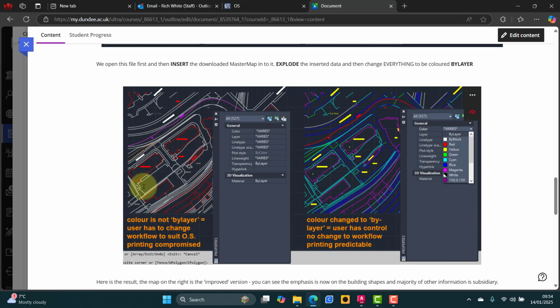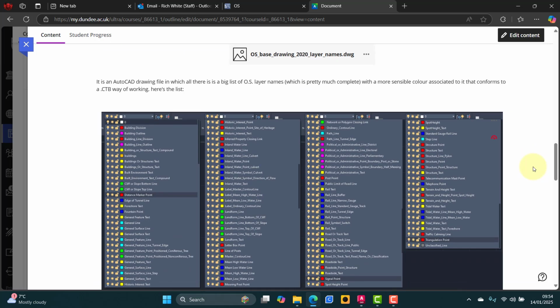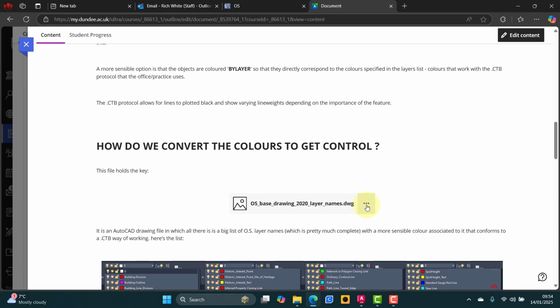So this is what we're trying to get to. In the MasterMap information that we receive, you notice the colors all vary, the line types are varying, line type scale, all these things should be much more organized. The end goal is to have a drawing that looks something like this, where we can see the buildings much clearer, and the less important information like footpaths and road edges are more subservient to that. Okay, so we need this drawing to work with, and as I say, there's a link to this in the video description.